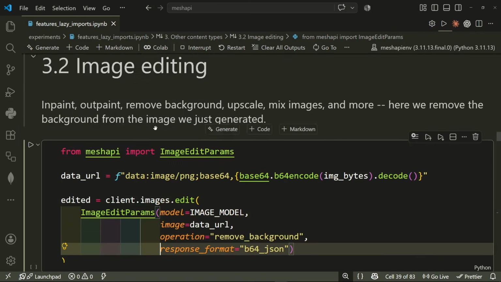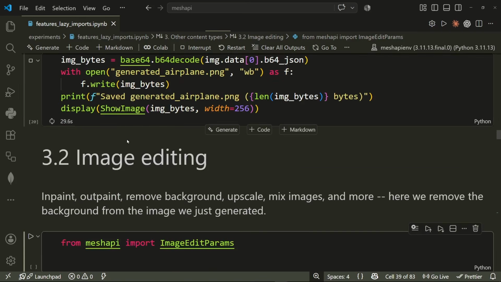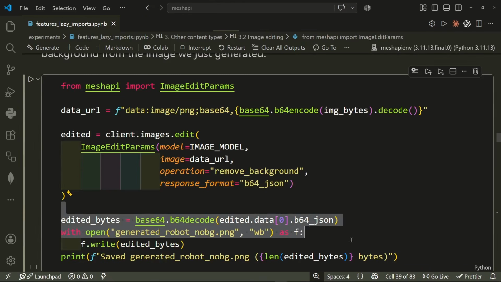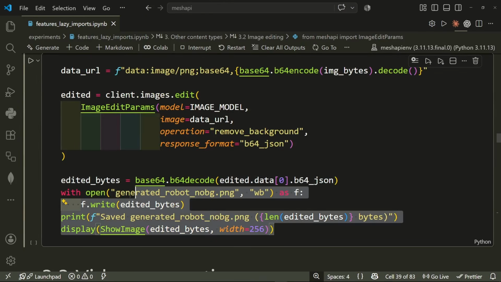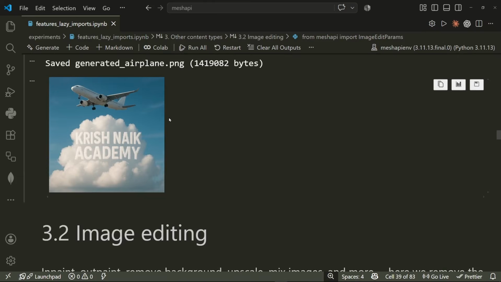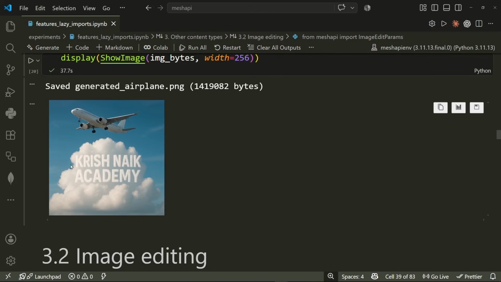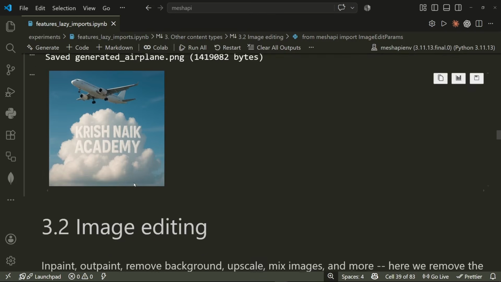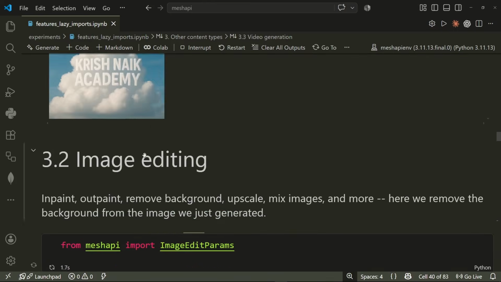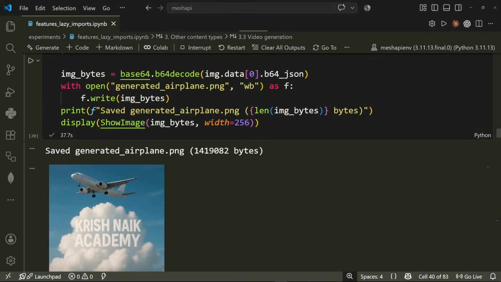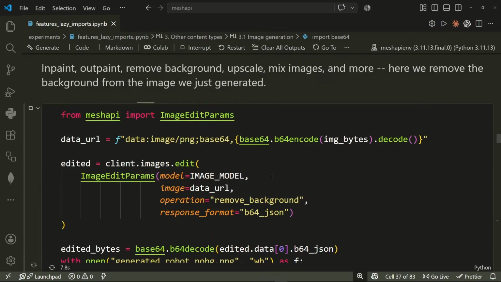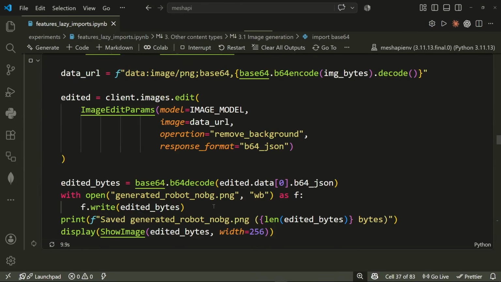So whatever image, let us say this would generate as an image, right? What we would do is we would edit this same image and we would remove the background from it. Okay, and it will save the generated image. So here also it will save the generated image. See, it is creating this for us, Krishna Academy, right? Now similarly, if I run this, okay, we saved it, right? We saved it with a name. So let us see, generated airplane image. We saved it with this URL. This same will be passed.